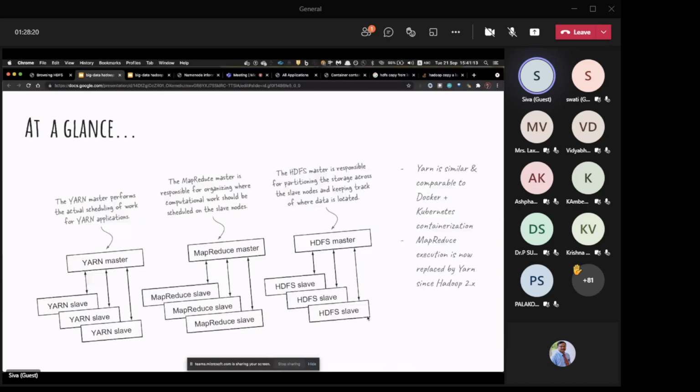And if you look at YARN, it is very much similar and comparable to the Docker plus Kubernetes containerization mechanism, wherein we have containers, we need orchestration between the containers, and the containers can run processes and applications between themselves. So YARN started as a scheduler and a tool for execution for MapReduce, and now it has been extended to be more generic.